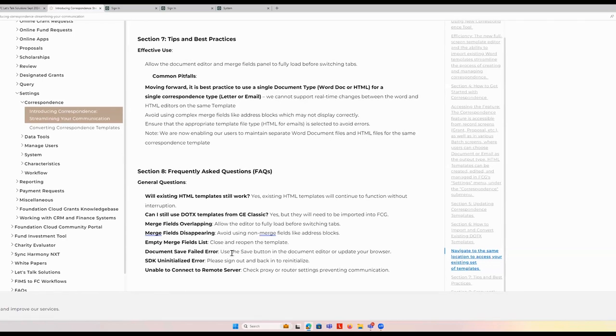We also have some common questions that people usually ask. Will we still have HTML templates working? Yes, we will. Can we change the DOTX from GE Classic? Yes, you can, and make them a Word file. It does allow merge fields overlapping to fully load before switching tabs, and merge fields disappearing can be avoided by not using fields like address blocks and so on.